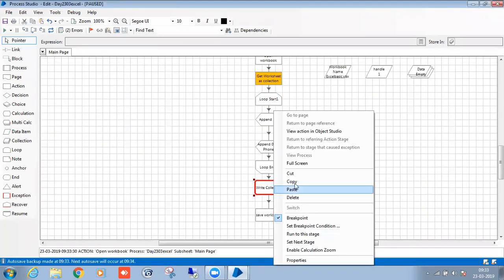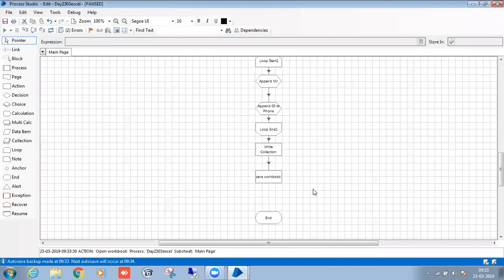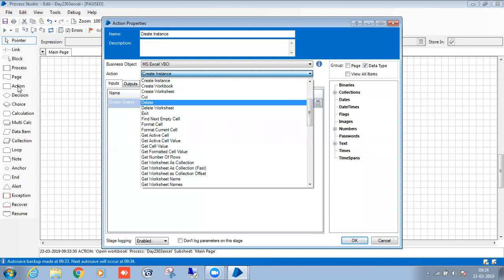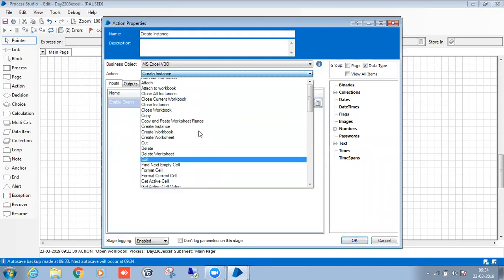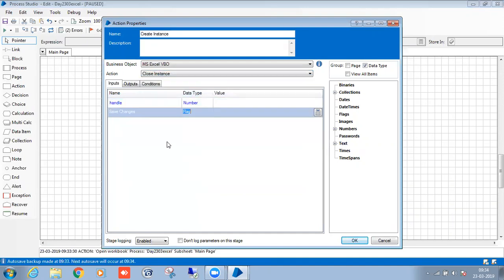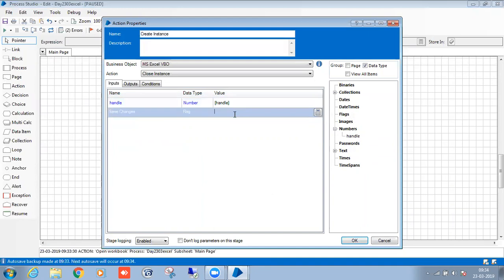Remove the breakpoint. So what we have to do is take an action stage and close the instance. I'm just copying the stages. You can copy the stages, otherwise you can take the action stage again. Anything will be fine. Close Instance, then the action is there, you just have to call that action. For Close Instance, there are two inputs, handle and save changes. The handle we already have. Save changes should be true. Done.